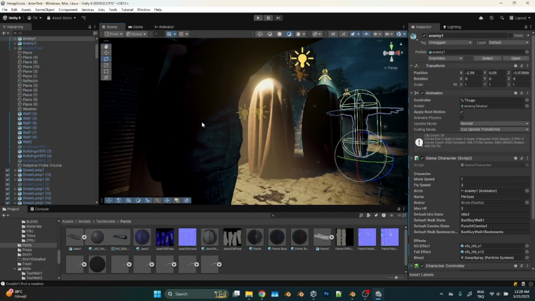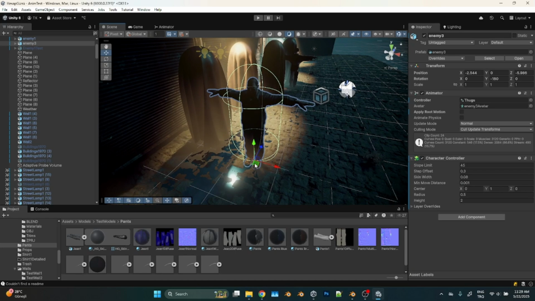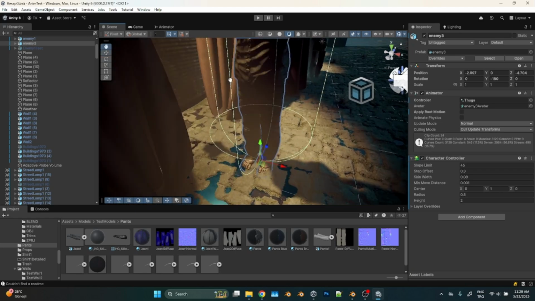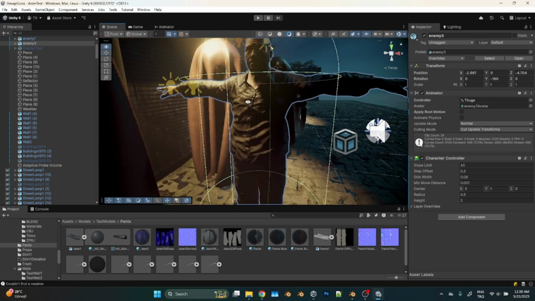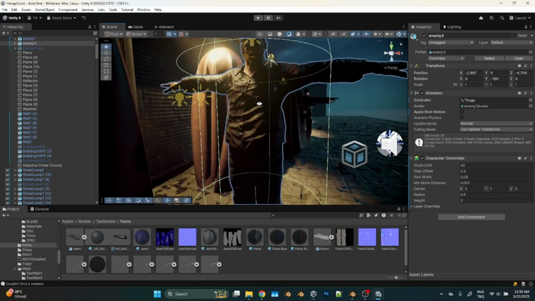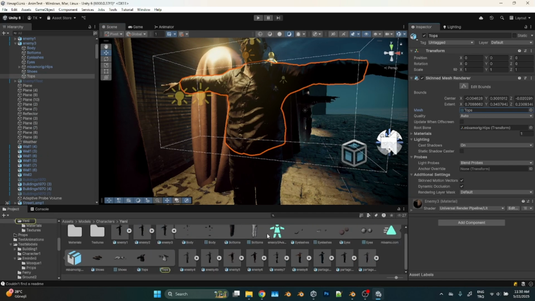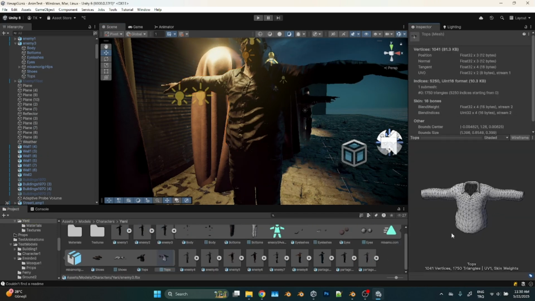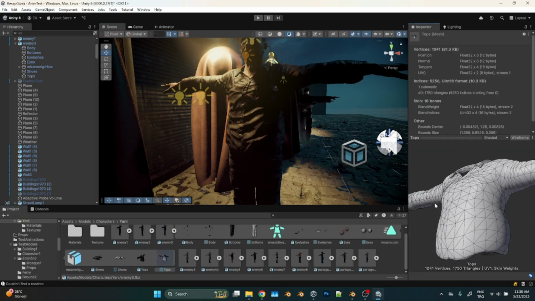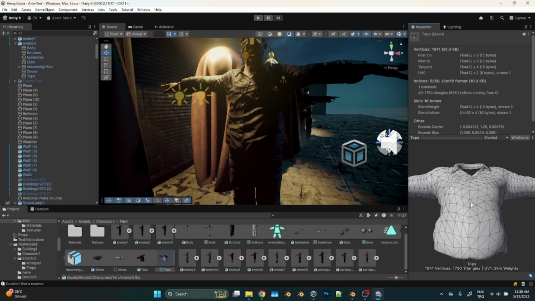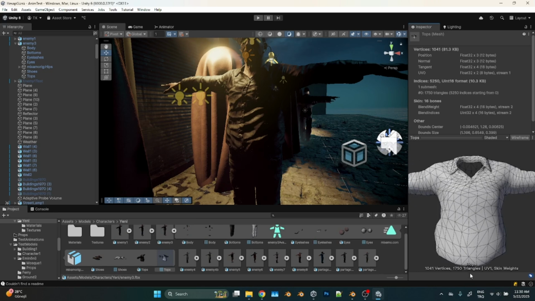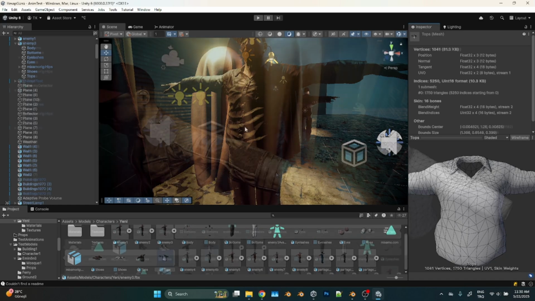Let's take another example. This is the model I call Haydar. Let's take a closer look at Haydar's shirt. It looks like this shirt is very detailed. Actually, it is not. This is just a plain model, but when we apply the material, it looks very detailed. With this technique, a very simple model like this one can look like a very detailed one.